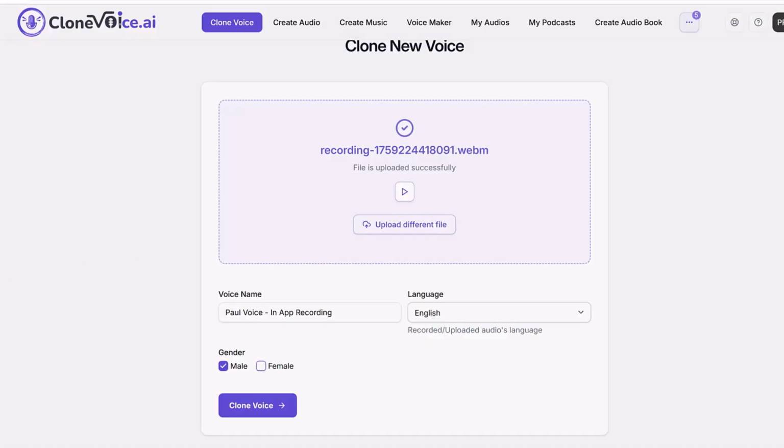Okay, so then I would do the next step, which is gender. So in this particular case, male or female. The reason why I want to give this is because when we are cloning the voice, we want to make sure we have as much information as possible for our actual algorithm behind the scenes to train on your voice, and the more information we get, the better the quality is.